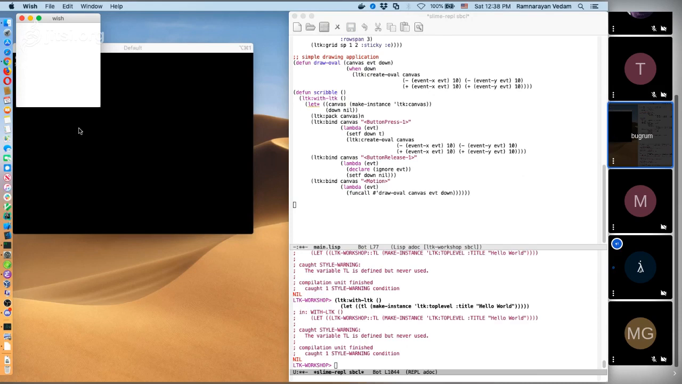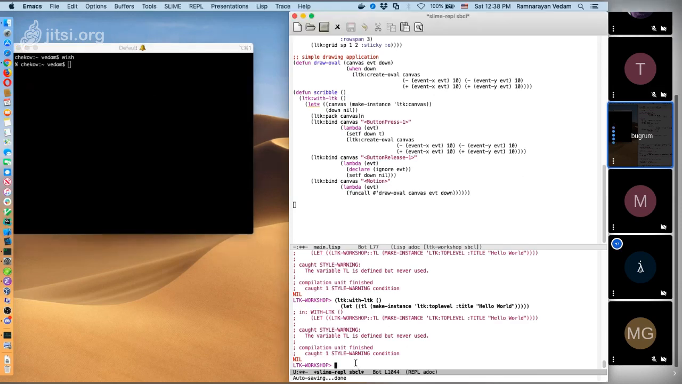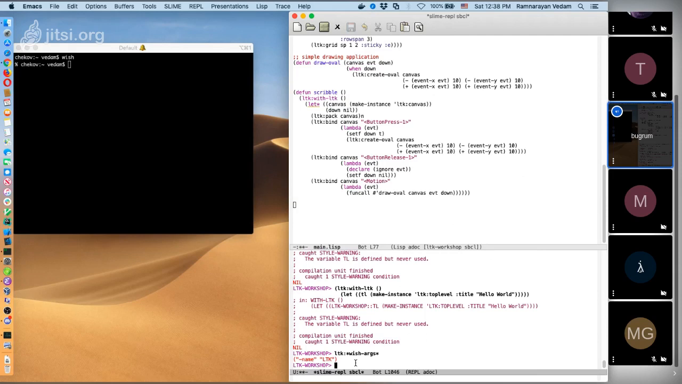One second. Wish. Yeah, that's actually being passed as an argument to wish. Really? On the command line, it's -name when the wish binary is launched. Oh, okay. So now I know what I have to do. I think I know what this is now. So that's what this is for. LTK star wish args. Which args? Wish args is LTK. Okay. So yeah, I guess you could just change it there.